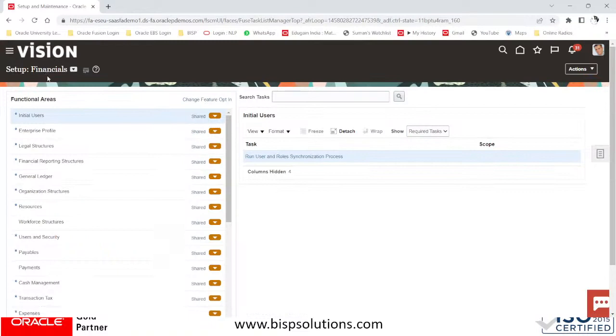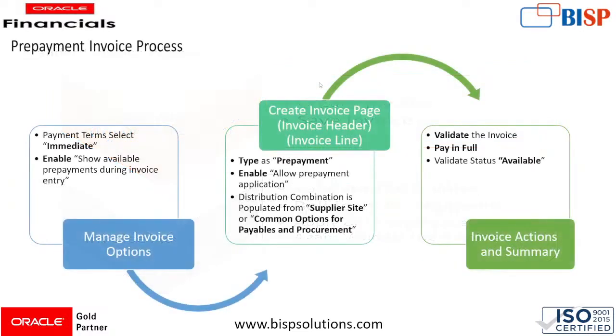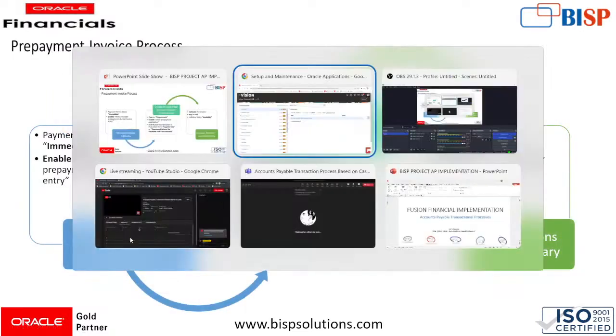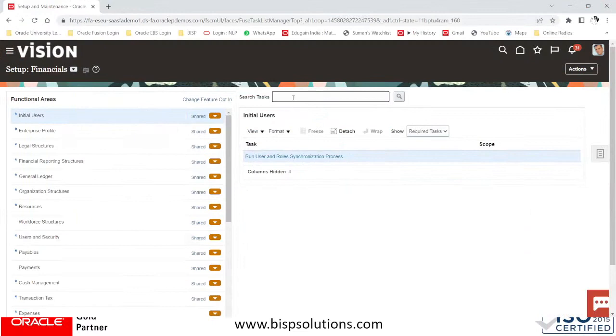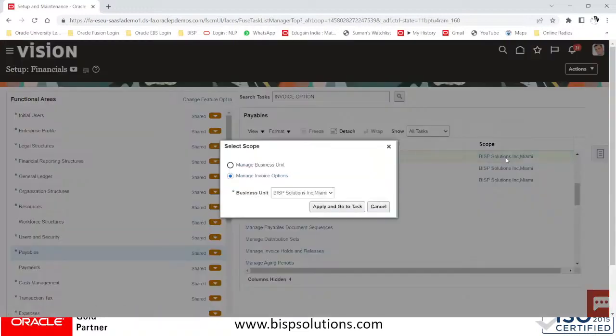Select the functional area as financials, setup scope as financials, and select, as we had discussed, manage invoice options, right? So that is the task name. That is the invoice option. This is BU specific. My BU is BISP Solution Miami. I am using that business unit.